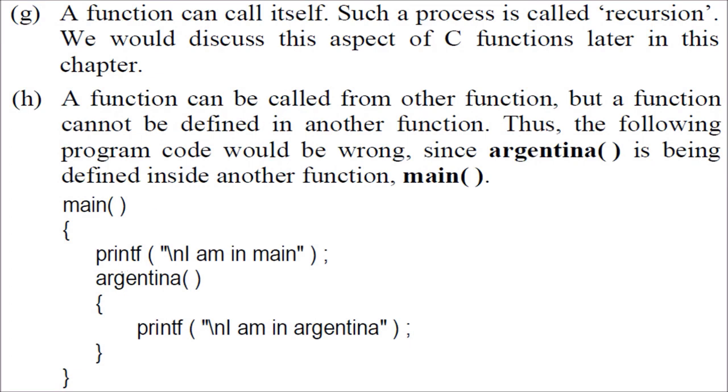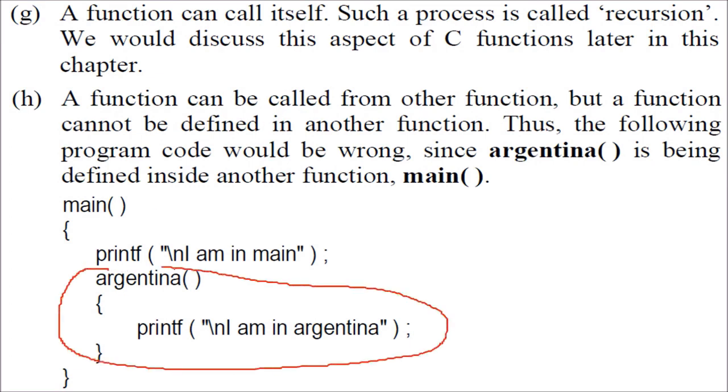You cannot have a function definition inside a function. This is not correct. This is wrong. So you should avoid this because this will give you an error.